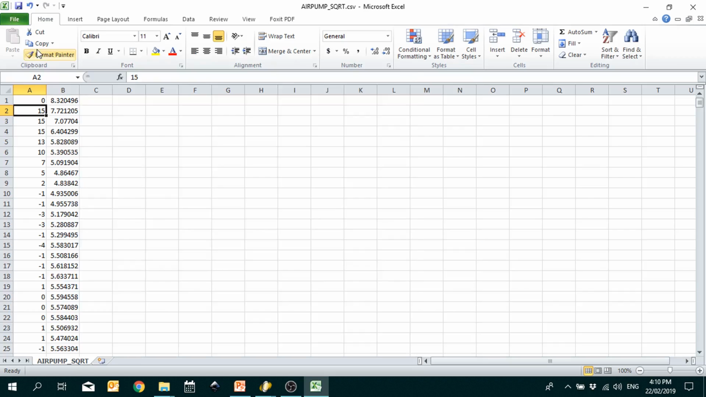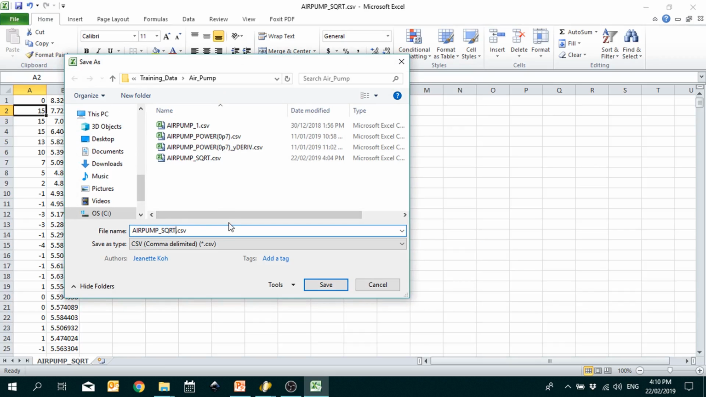And let's save this as a completely new file. So let's make it air pump underscore square root underscore y deriv, say. Since we've taken the derivative or the difference of the y's, i.e. the outputs.